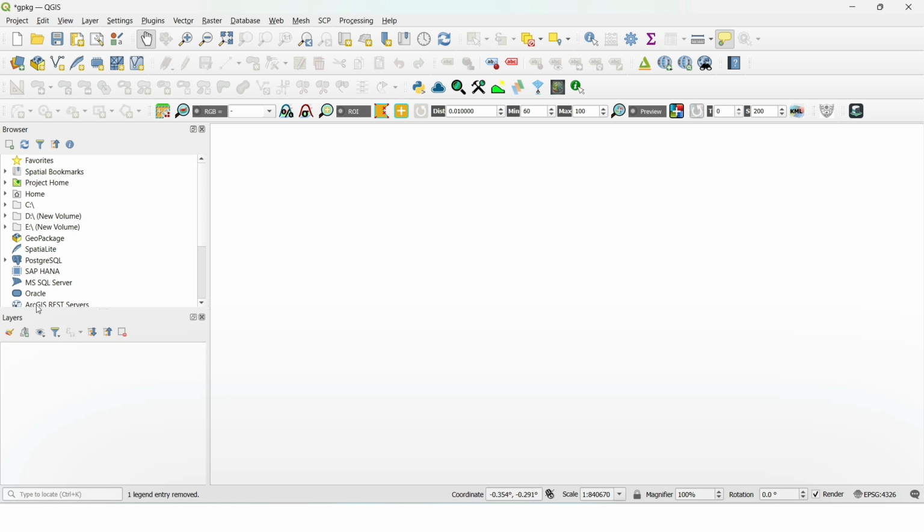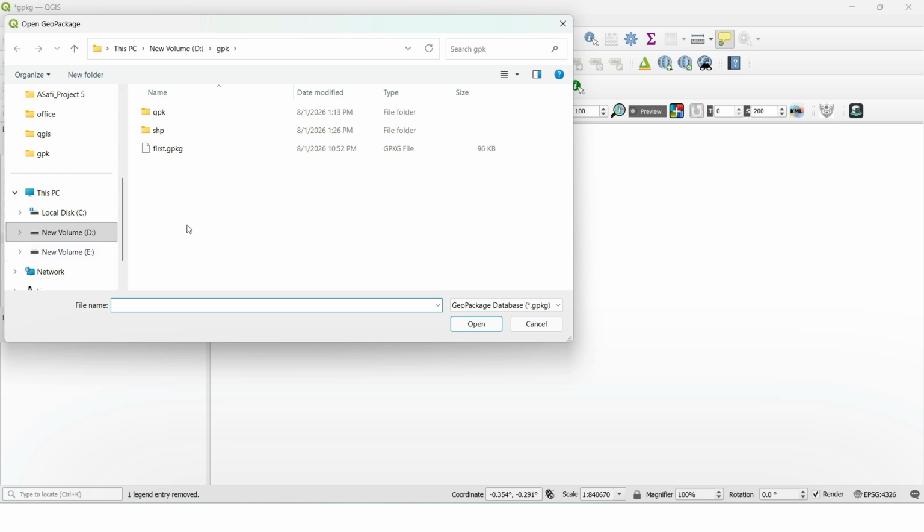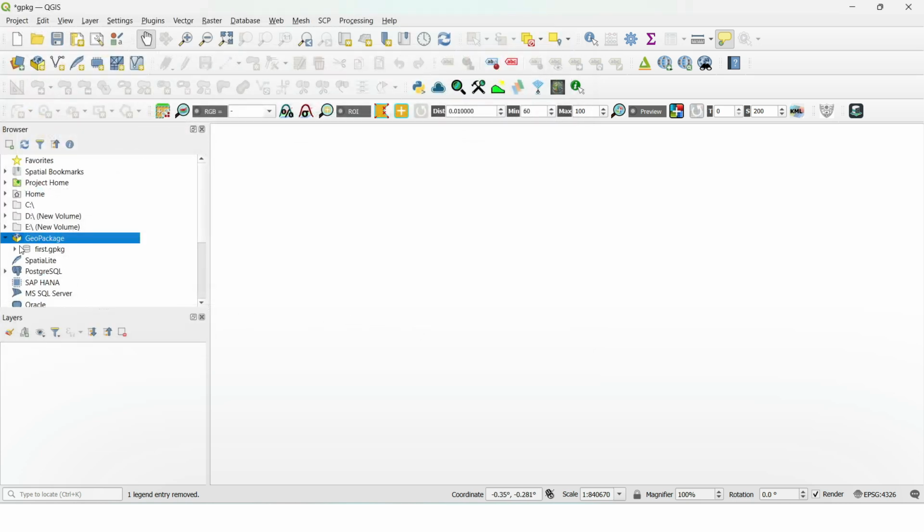I will remove this from my canvas, and from here I will connect my GeoPackage, my SQLite database, and select first.gpkg. Open it. Now that GeoPackage is available right over here. If I expand this, then my first table of polygon is right over here.